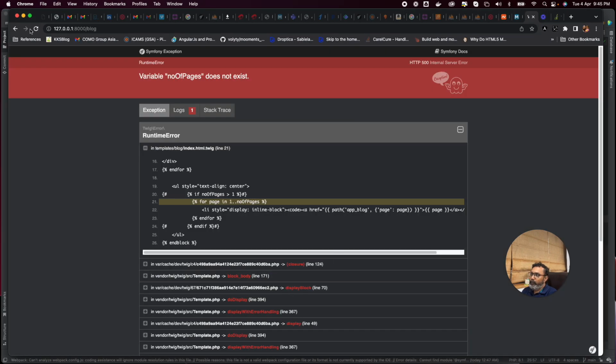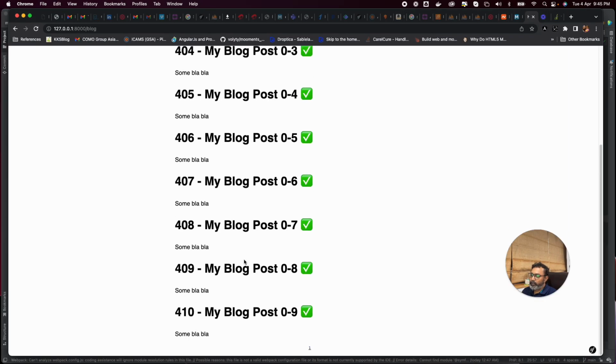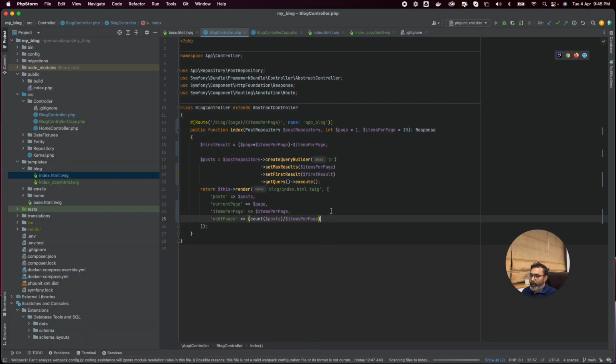Okay, now let's check. This is giving only... if I do it like this, the count of posts will be only the current 10 items, so this is wrong. So how can we get the total record count? Here we need to get the total record counts.